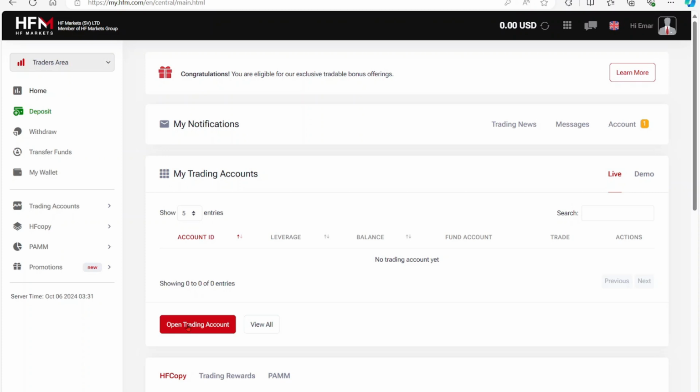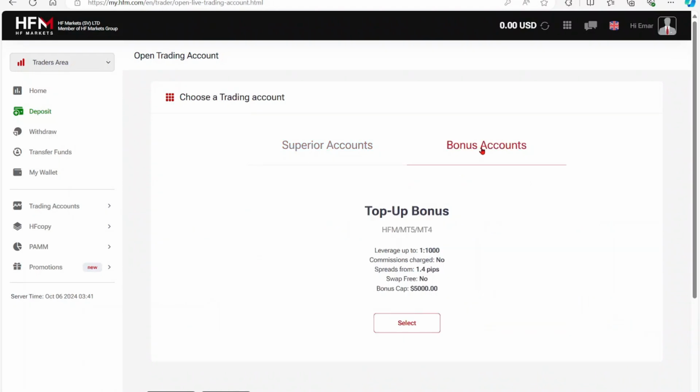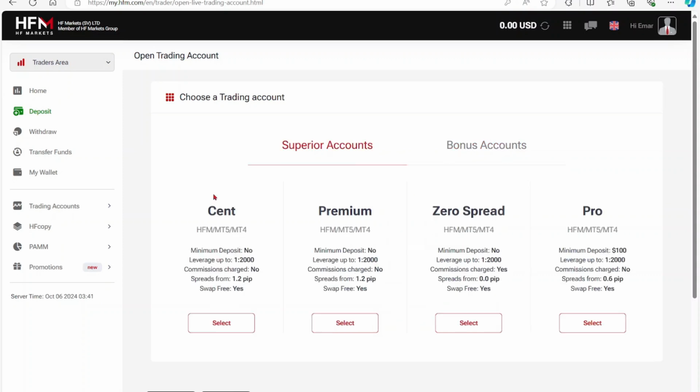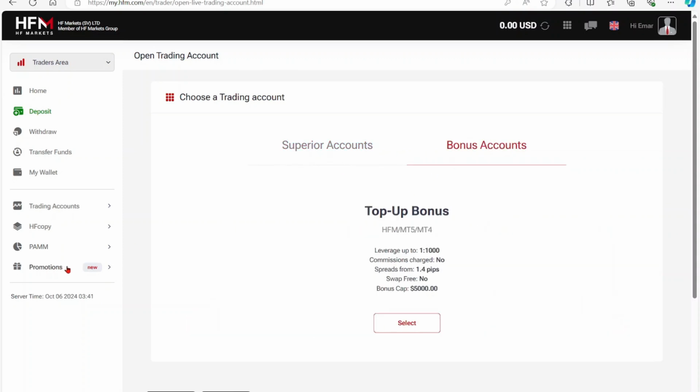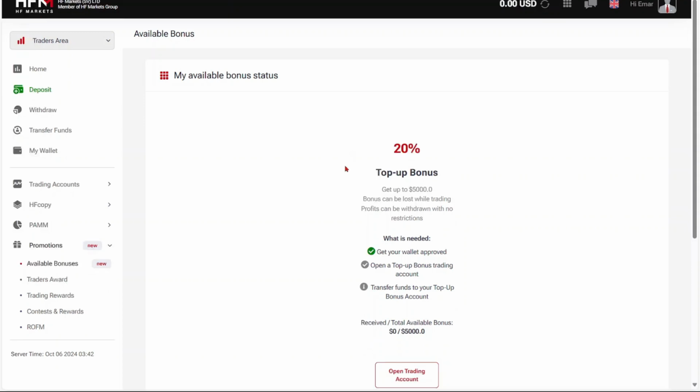Now here I'm going to select open trading account. On this page, you can choose your account type. If you're a beginner and you want some bonus, you can go with bonus accounts, right? So if we step back and take a look at the promotion, you'll learn more about the bonus account. Select bonus available, so you can get 20% on your top up. If you put in $100, you get 120, and so on, up to $5,000, right? So we're just going to select open trading account here.